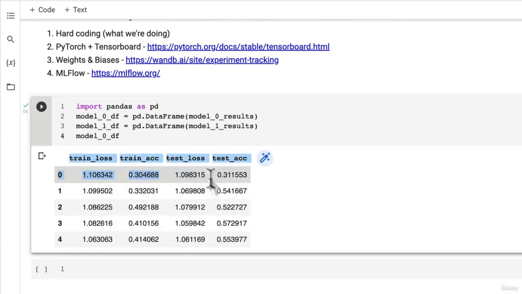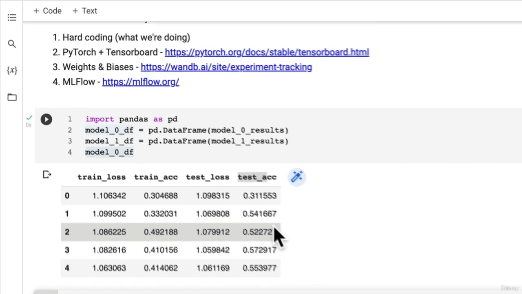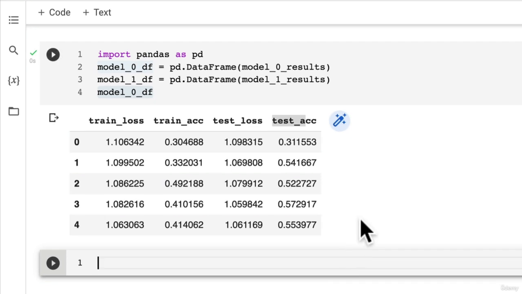So we've got a data frame here. Model 0 results over time. These are our number of epochs. We can notice that the training loss starts to go down. The testing loss also starts to go down. And the accuracy on the training and test data set starts to go up. Now those are the trends that we're looking for. So an experiment you could try would be to train this model 0 for longer to see if it improved. But we're currently just interested in comparing results.